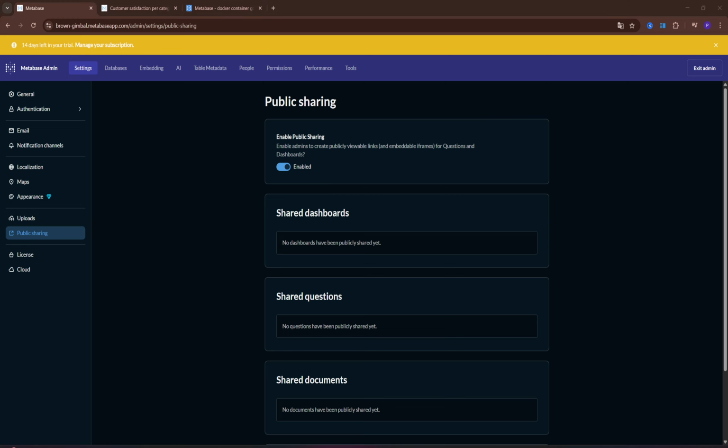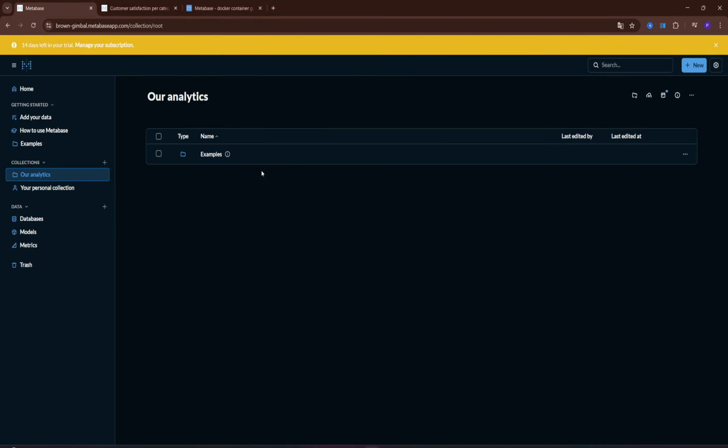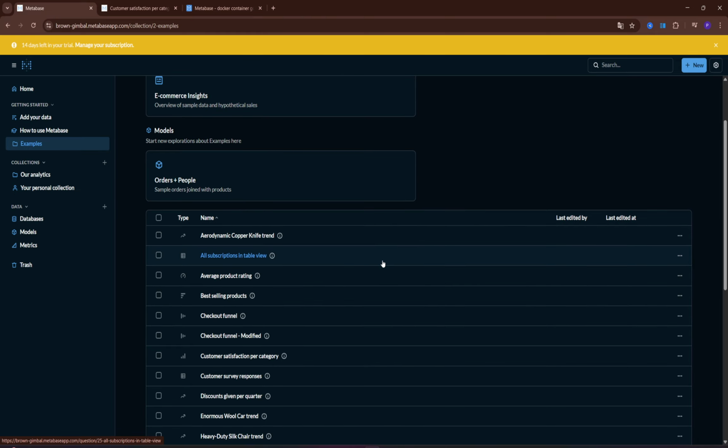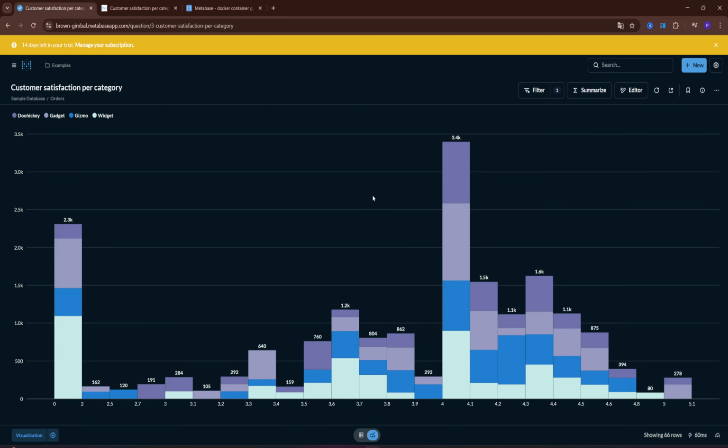So now we need to navigate back to the dashboard which we want to share. So right here, exit admin. Here on the left side, our analytics. I have an example here, and then I will go with this one right here.